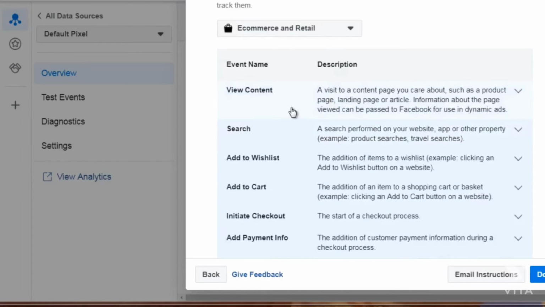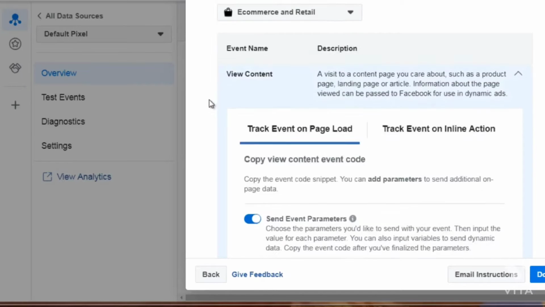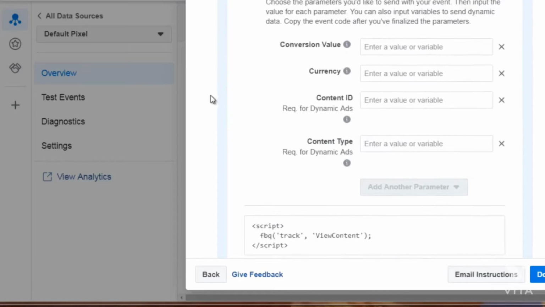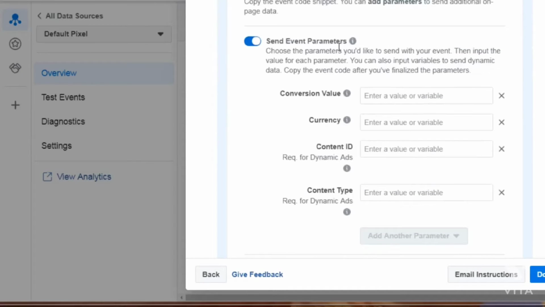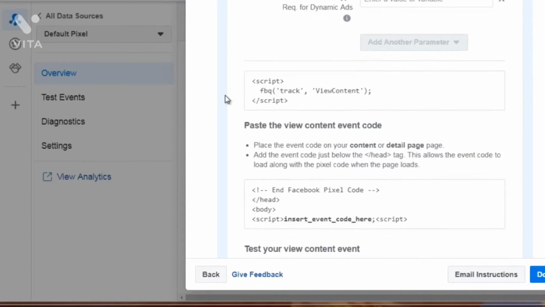Now, how do we apply this to the pixel? To get an idea, you're going to place the pixel on every single page of your funnel. If you click this, you'll notice that it gives you different values. For example, we can add conversion value, currency, and other variables to get an idea of what's happening. Now, to keep it simple, you can see that it has fbq track ViewContent.